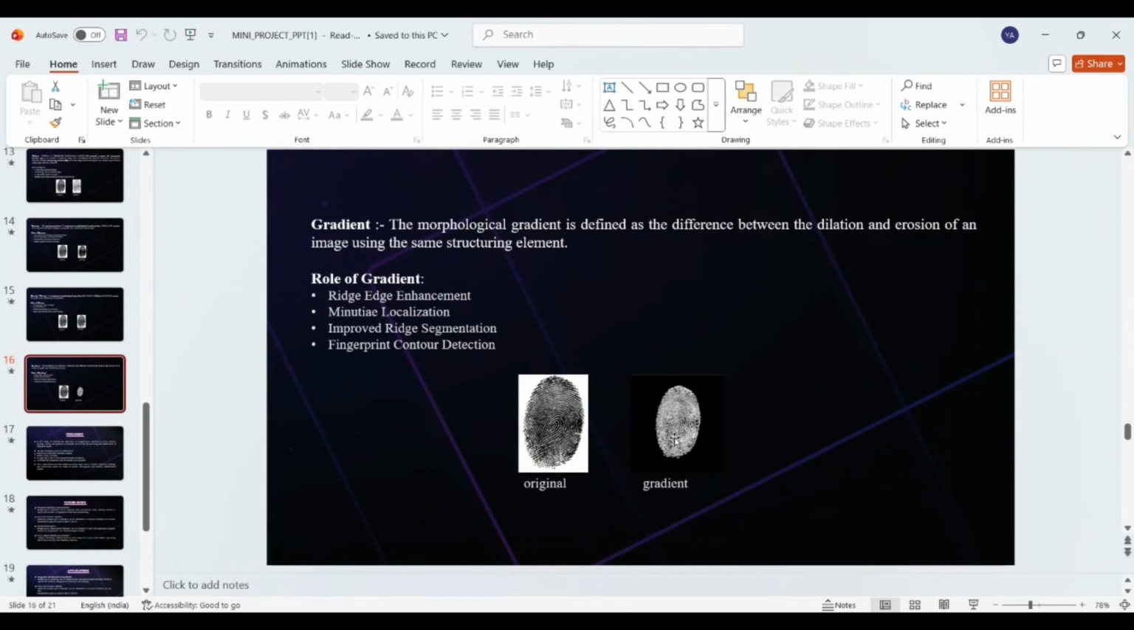The gradient's role is ridge edge enhancement. We can see the ridges are enhanced in the gradient, along with minutiae localization. In this gradient, we can identify ridge ending and ridge bifurcation. Bifurcation means two or three ridges connecting into one. It also gives improved ridge segmentation and fingerprint contour detection.